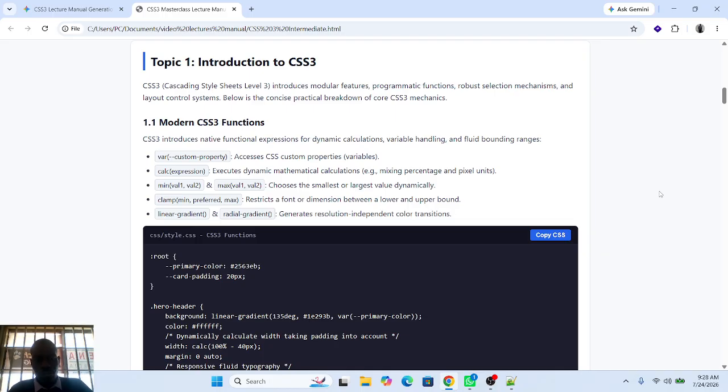Now, what are some of the modern CSS3 functions? What are some of these functions that were introduced in CSS3 which were not previously available in CSS1 and CSS2? CSS3 introduces native functional expressions for dynamic calculations, variable handling, and fluid bounding ranges. The first one we say is var() in brackets, custom properties. CSS custom properties. What do we mean by that?